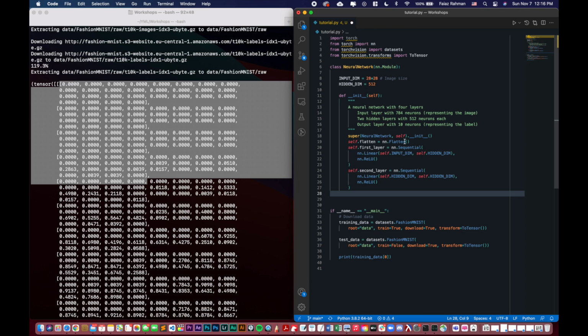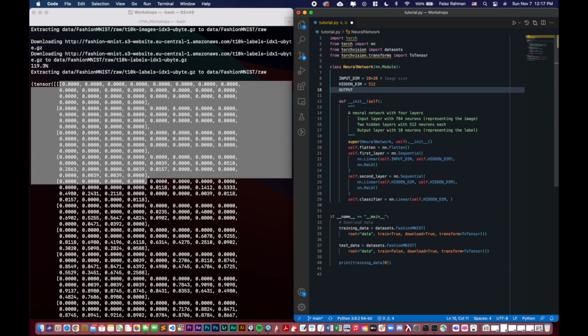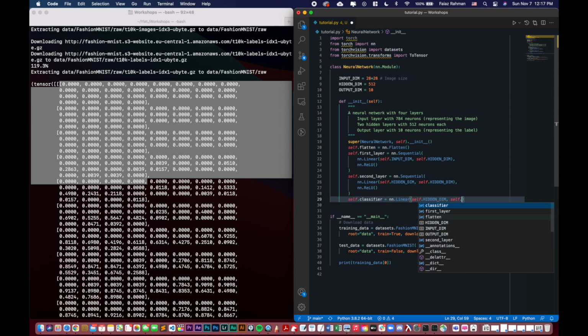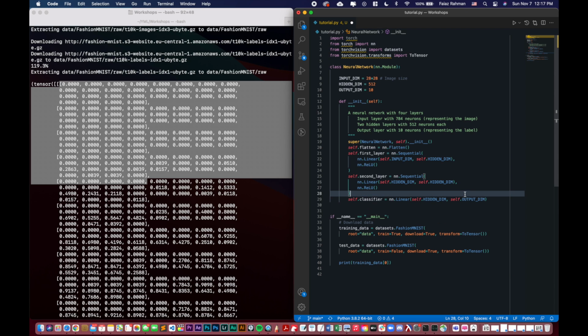And the very last step then is to go to our output layer, and that output layer is really just classifying the input, so I'm going to call it self.classifier, and that will be nn.Linear. It's mapping from the hidden dimension, which is the second hidden layer, to the output dimension. Actually, let me also do this as a class variable, and that will be 10, because we have 10 possibilities for the article of clothing that we're mapping to. So this will be self.output_dimension.